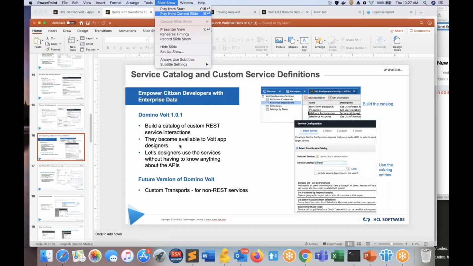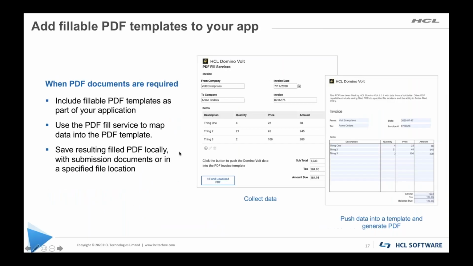Let's continue on. There's just so much good stuff in this release. Fillable PDFs. So many times you're creating an application, and it's desirable to have a PDF or some sort of document of record. This is very true in transactional scenarios. So the demo that I'm going to show you here briefly is an invoice.